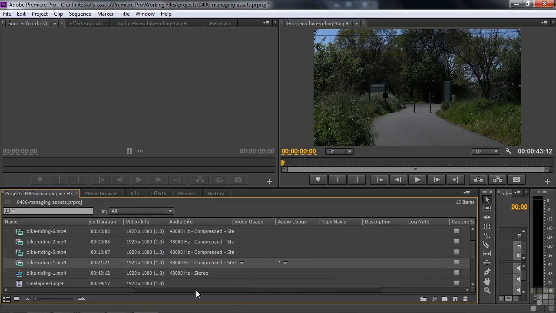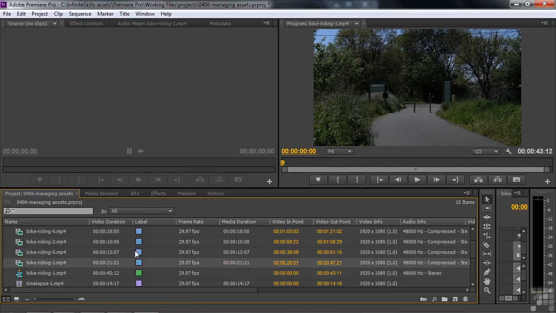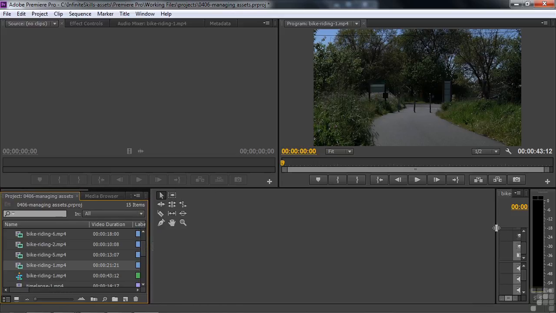If I want to move things around, I can. I usually like to have the video duration right up toward the front. So I can take this column, just drag it over like that and put it right next to the label, for example, or even left of the label like that. The label is just a color that indicates what kind of asset this is. Let me bring this in a ways here so we can get back to the normal view, or at least more or less normal view.